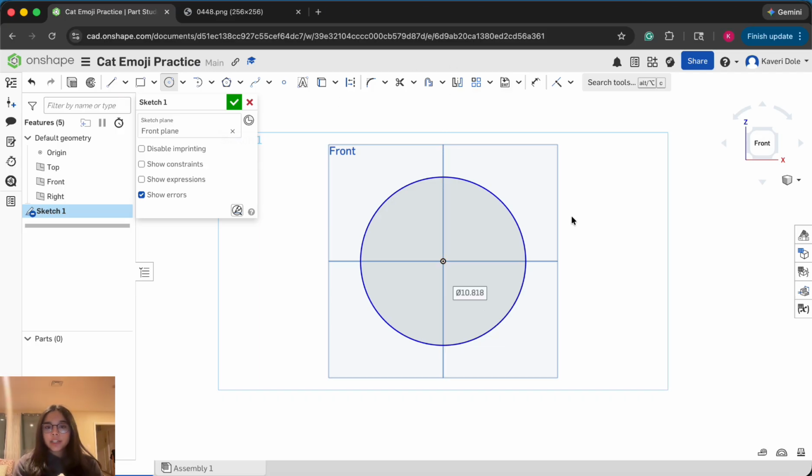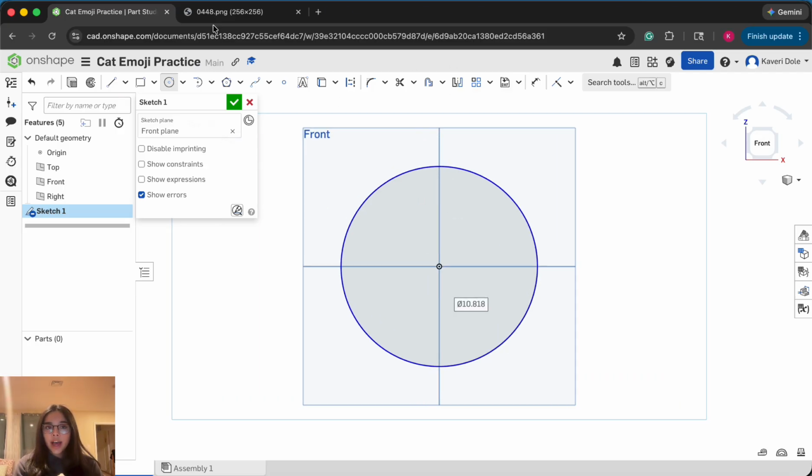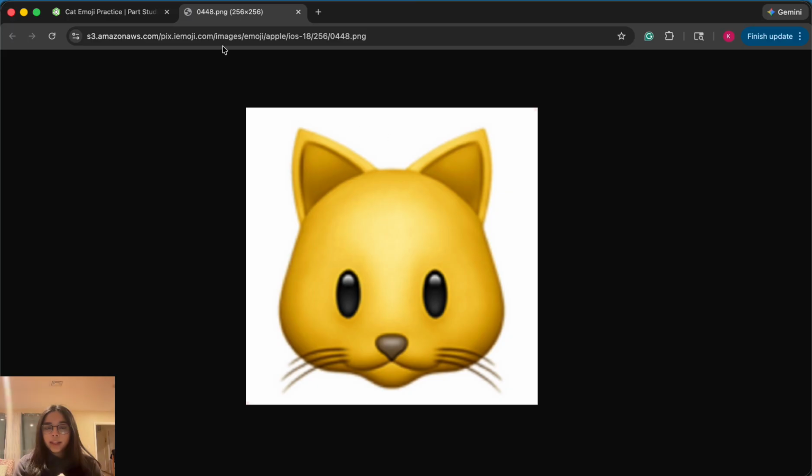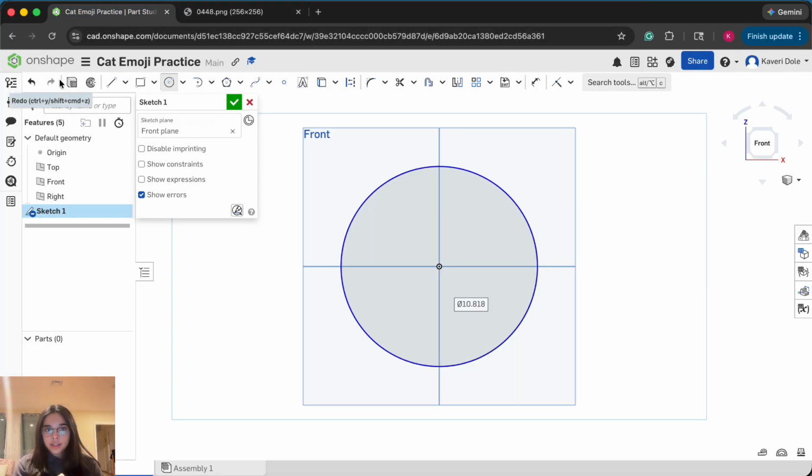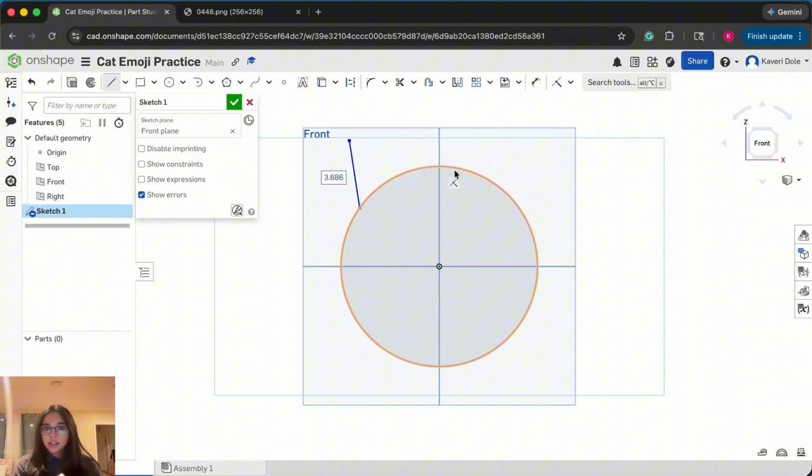Okay, perfect. So now we have our head, but now I want to make the ears. So let's do that using the line feature. We're just going to make 2 points to make our line, and then we'll do another one for the other side of the ear.